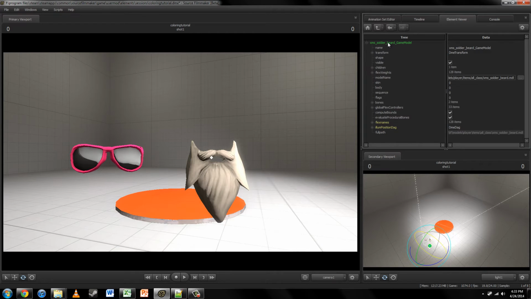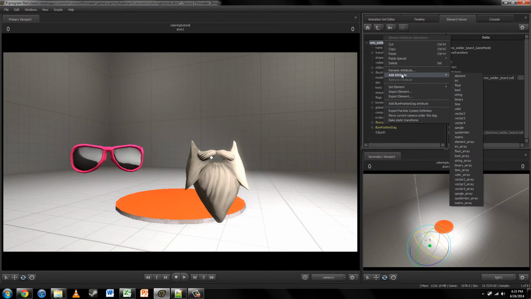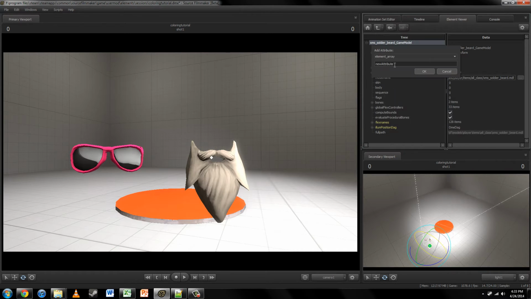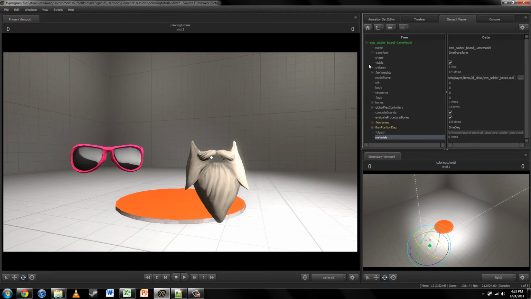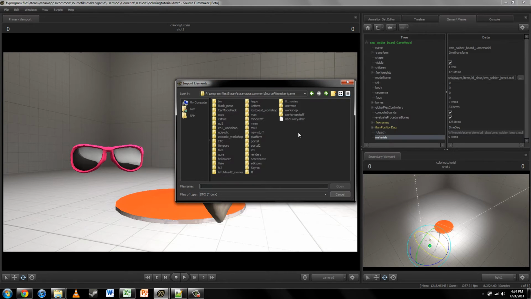So what you want to do is first right-click the root, which is this green thing right here, go into Add Attribute, and go all the way down to Element Array. Now you're going to rename this Materials. Make sure you spell it correctly. It is important, at least I think it is. I haven't tried it without. And you're going to click on Materials and import an element. You're going to use this file, which I will provide to you down in the description, and hit Open.